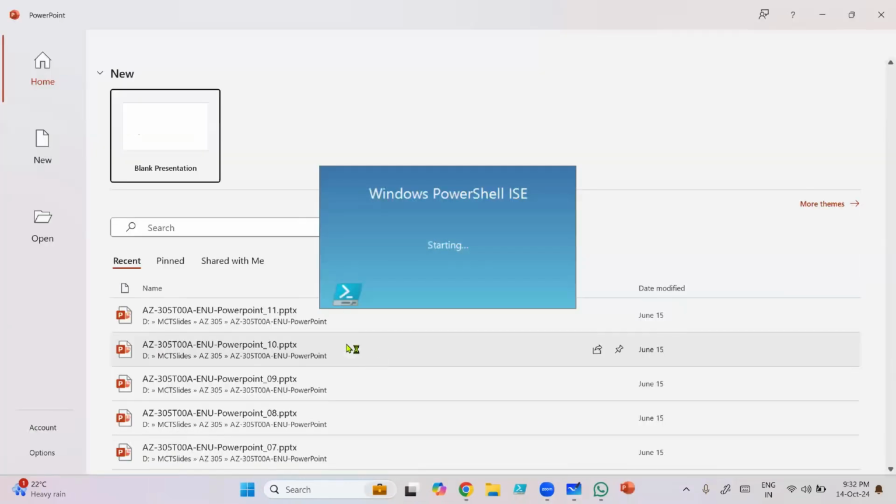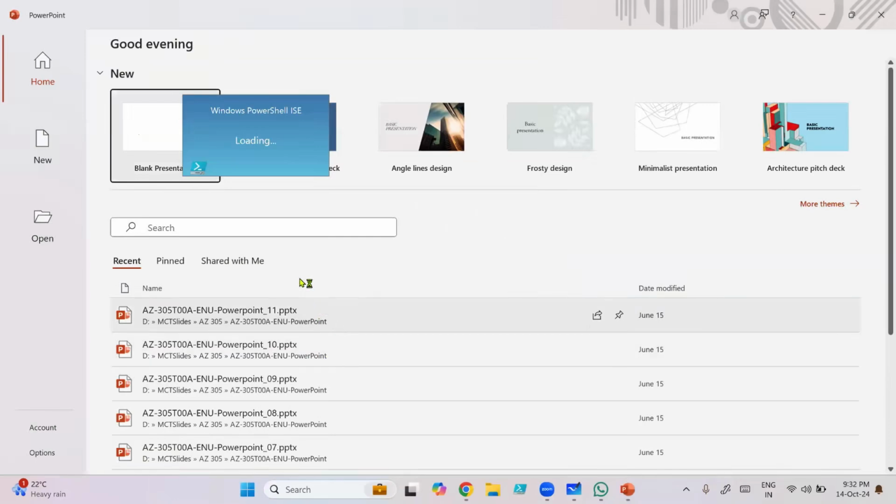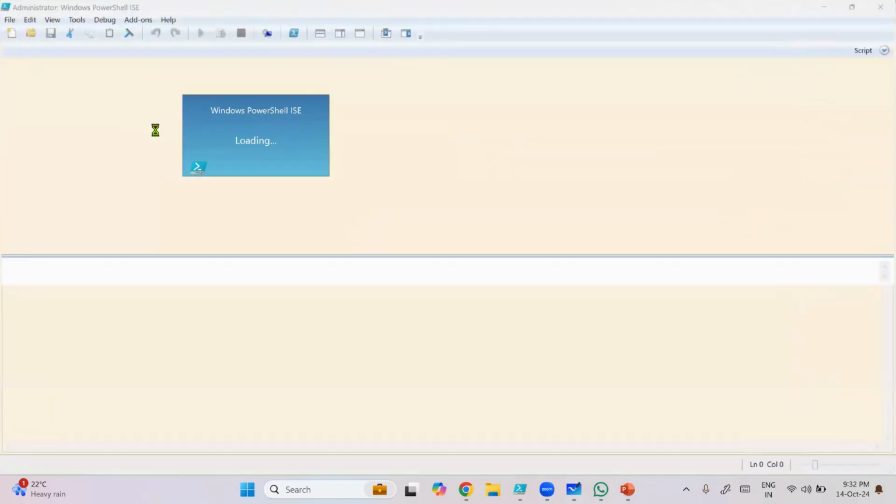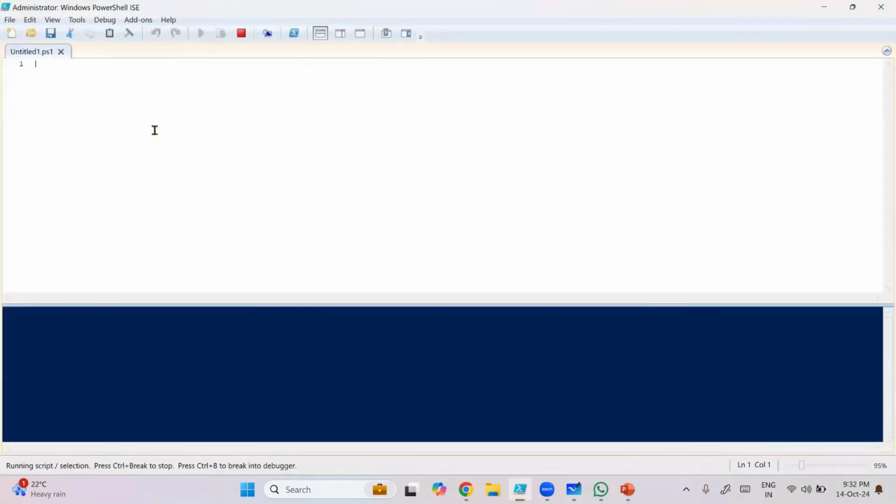So in your office laptop and all, if you don't have admin access, then in that case, it's not going to work. Otherwise, if it is your personal laptop, yes, you will have admin access. And some companies would provide admin access to PowerShell and all. So if you have that, you can utilize it. Anyway, so you can see admin Windows PowerShell ISE.